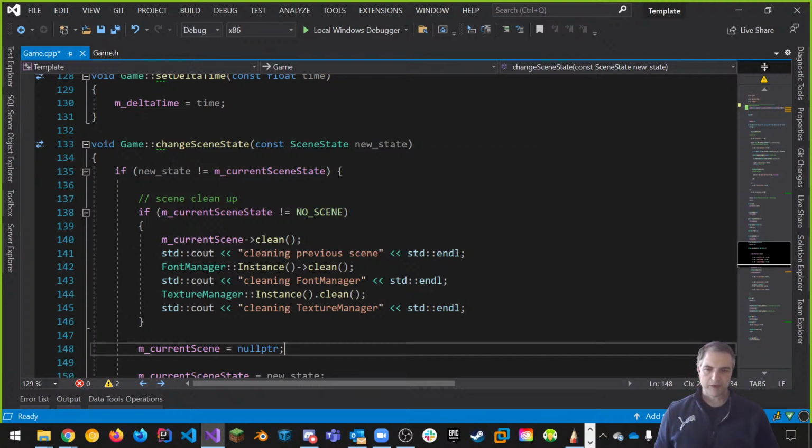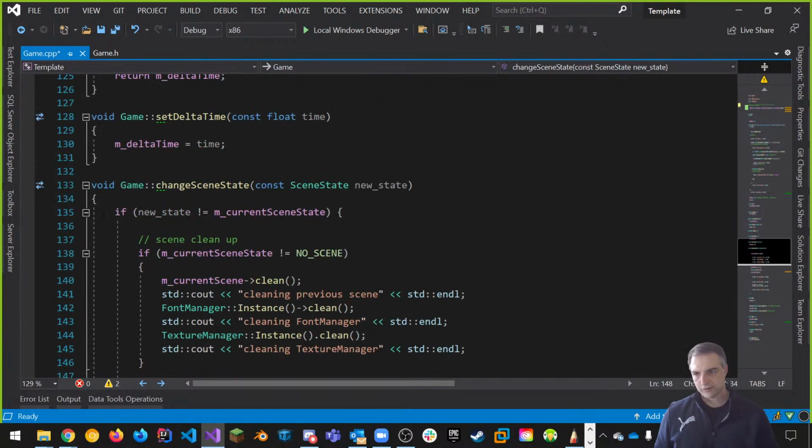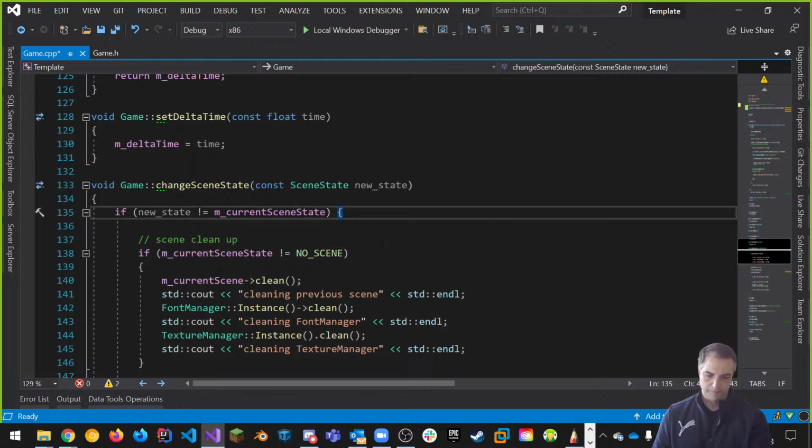I say, well, look, if my new scene state is different than my current one, what does that mean? That means I'm changing things. I'm changing my scene state. If my new scene state is not different than my current one, then don't do anything. Skip this whole thing. That's what this if statement is. Really, this first if statement is a guard to make sure that I don't try and change scene state, as an example, if I don't need to, right?